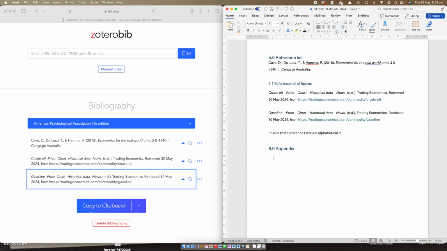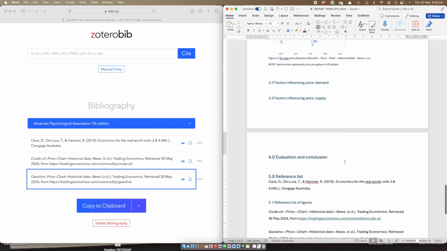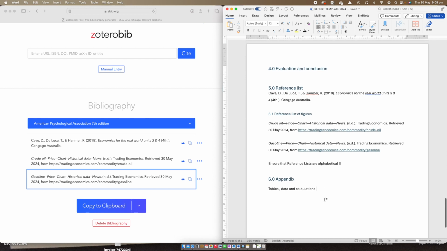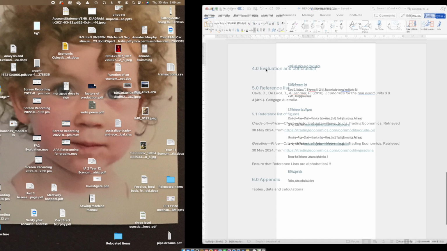Your appendix, my final step here, is in your appendix is your tables, data, and calculations that you've created yourself and that relate to any information that you've put throughout your paper. So for instance, if you're calculating percentage changes, if you're creating your own pie graphs, ensure that you include in your appendix the appropriate data to support the work that is completed. This concludes our video on setting up a report.